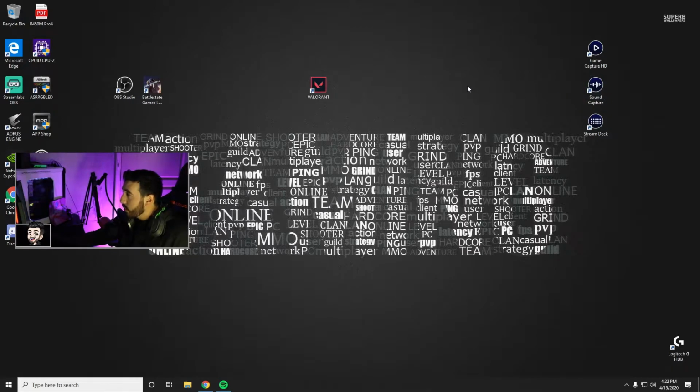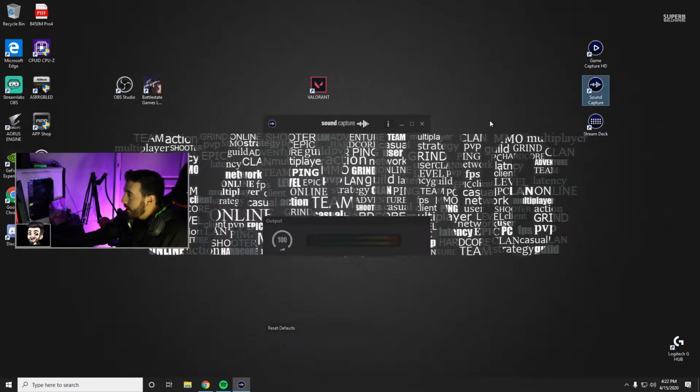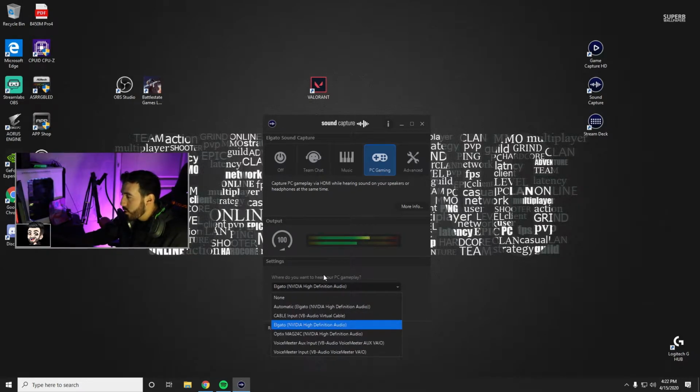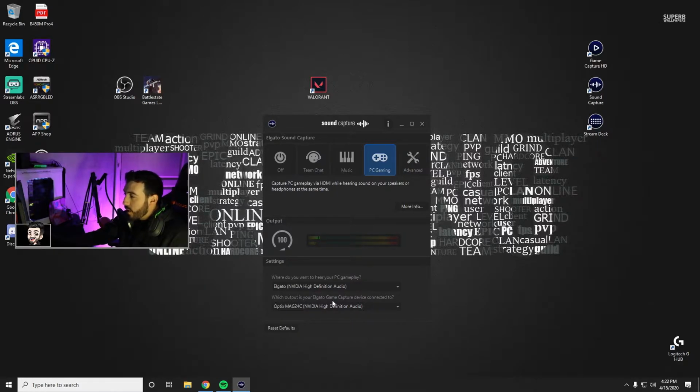So this is your gaming PC. I got this wallpaper just so you guys won't get confused. The other one is just the Windows wallpaper on the streaming PC. You open up Sound Capture, and normally it's off, right? You're going to have these 5 panels. You go to PC gaming, and where it says where do you want to hear your PC gameplay, you put Elgato NVIDIA High Definition Audio. That's the first step. And then, which output is your Elgato game capture device connected to? That's going to be your headset.